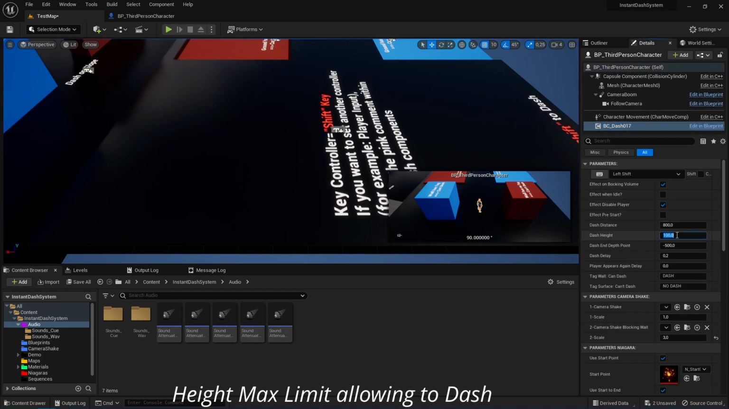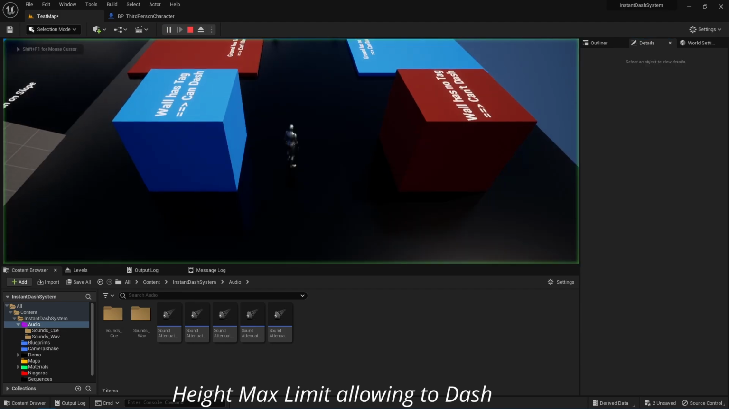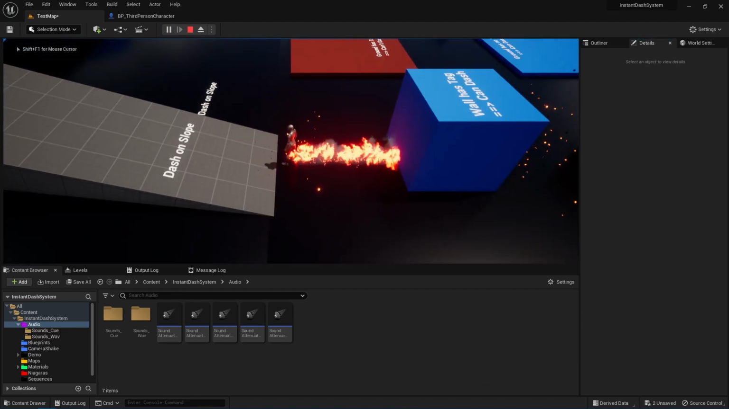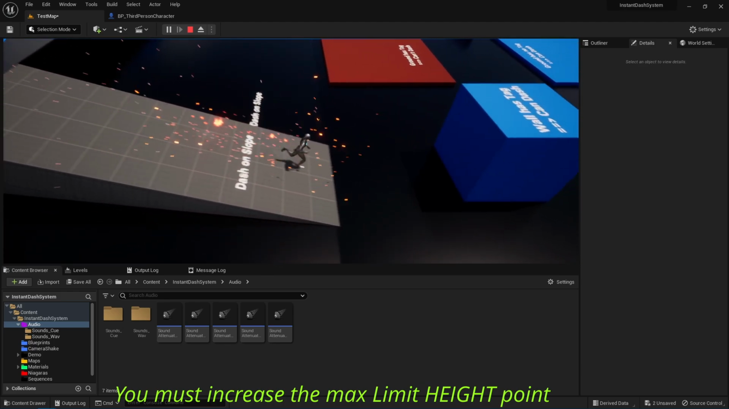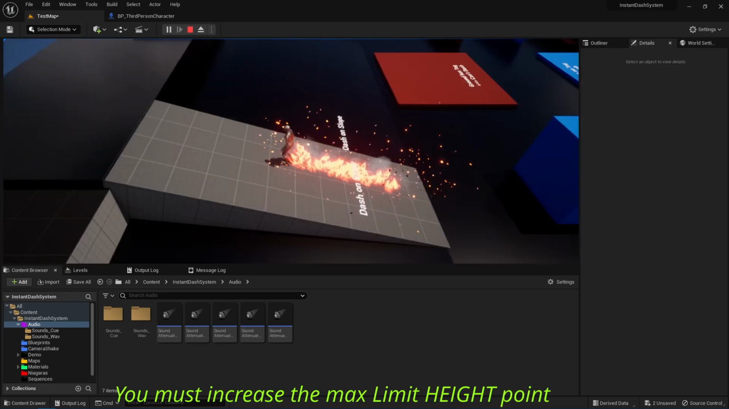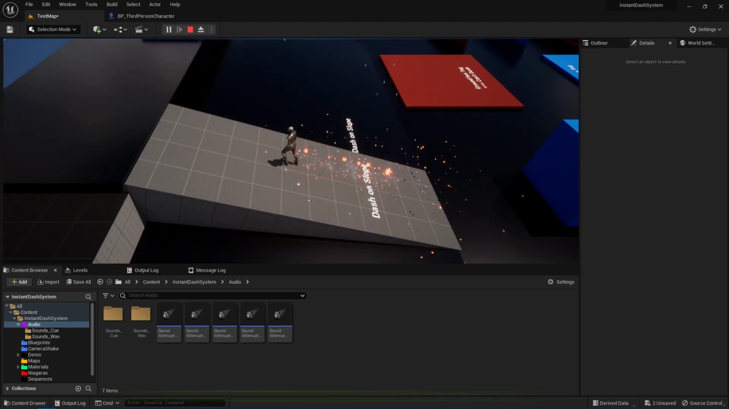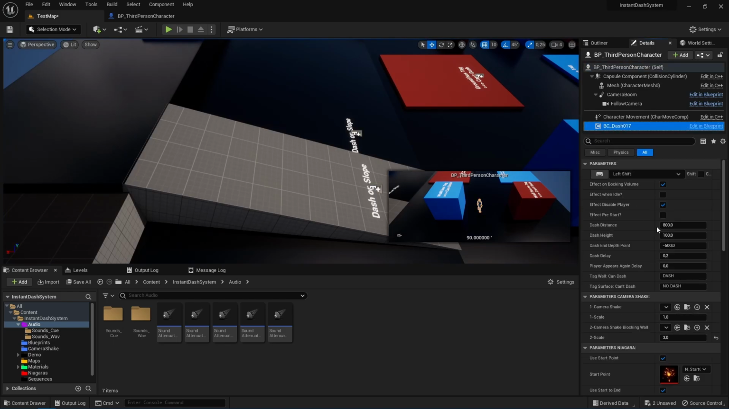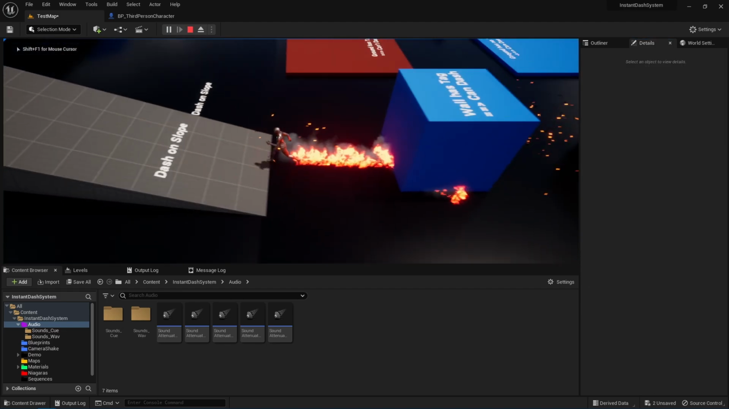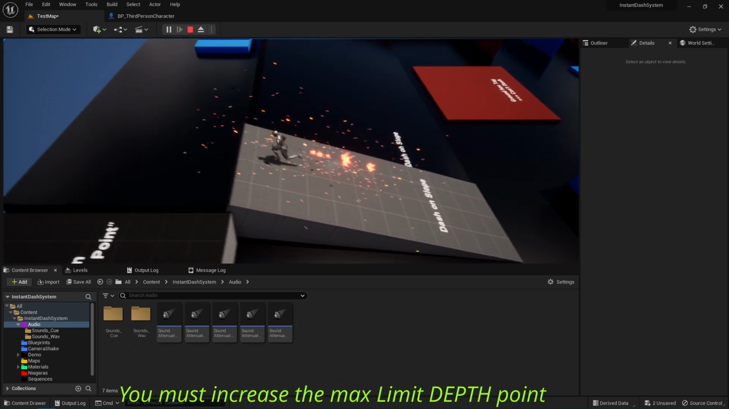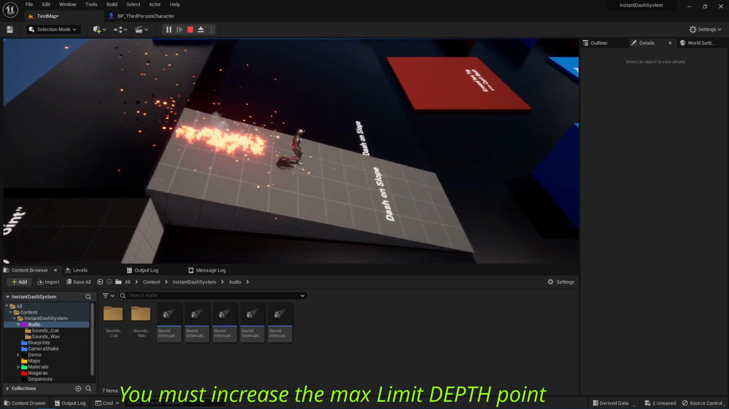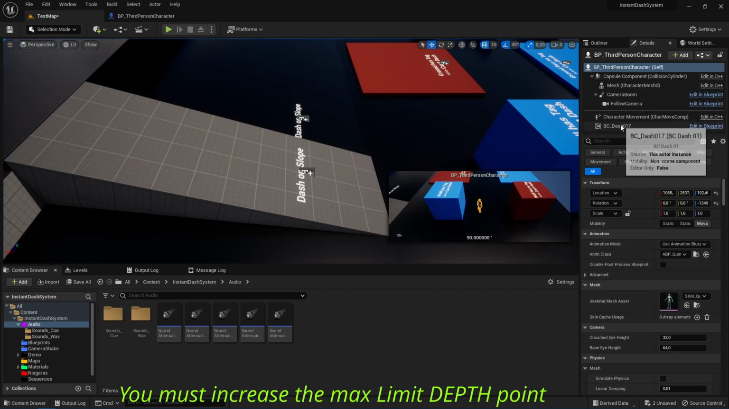After, this is how high you want the dash to be accepted. For example, here, as you can see, when I try to dash, the angle is too high, so the dash system considers this a wall. To make it accept this angle, you just need to tell the system, we will add some height, and now it works well. But if it works well in this direction, now when it goes down, it's less good. It's the same system in the other direction.